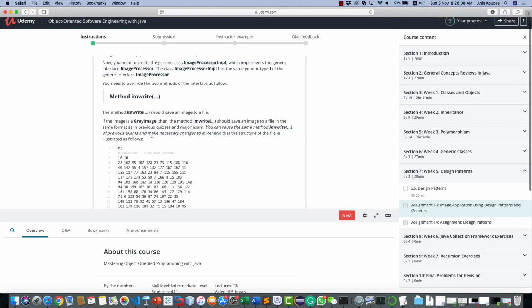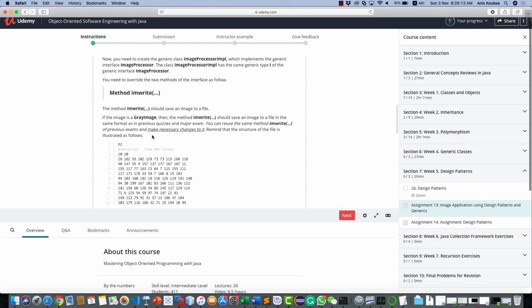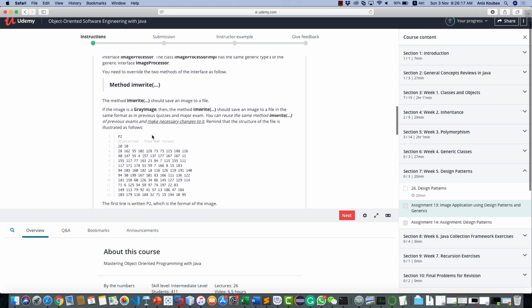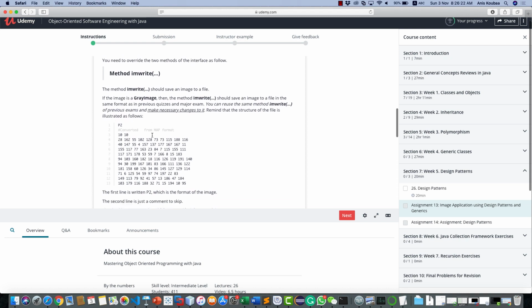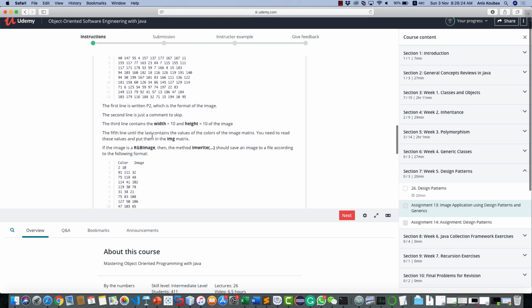So the method IMWrite should have an image file. If the gray image, then the method IMWrite should save an image to a file in the same format as in the previous quiz and major exam. You can reuse the same method IMWrite and make the necessary changes. Okay, in the same way.